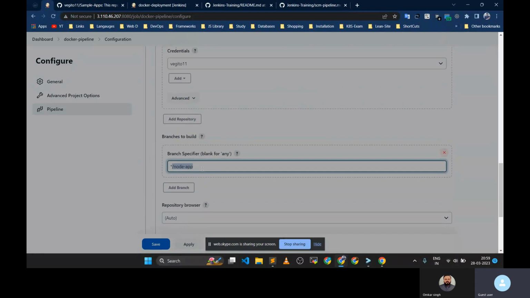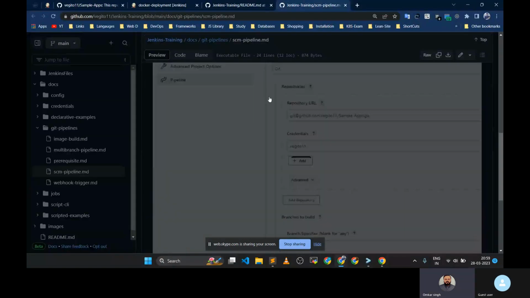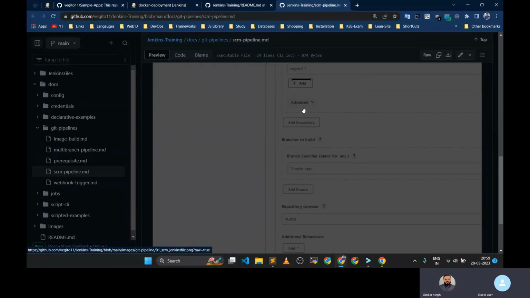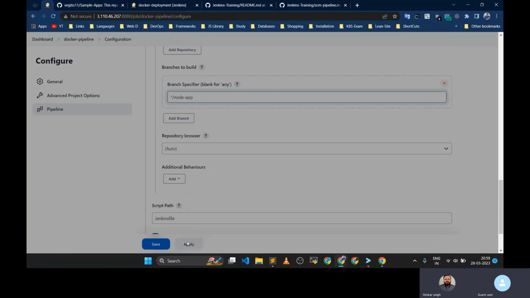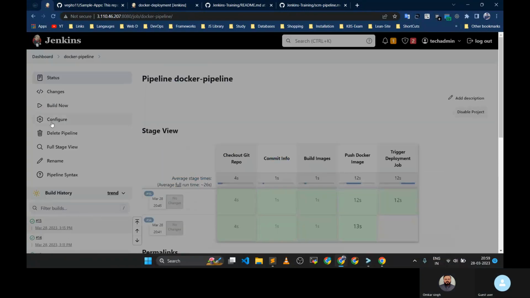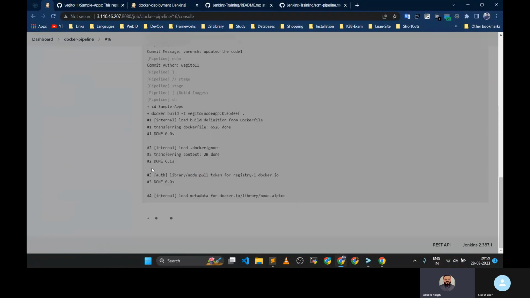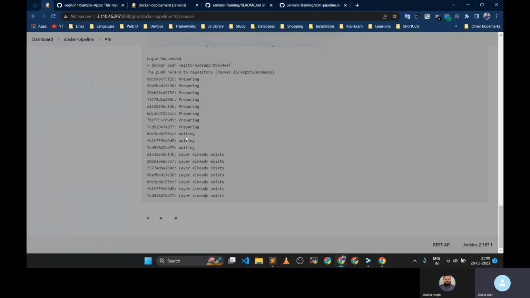And here we give the branch name, meaning from which branch we have to take the script. So it is Node app. I guess I have added the same thing. Here you can see inside the script also the branch and all these things. Once that is done, that's it. Apply and save. Now click on Build Now.